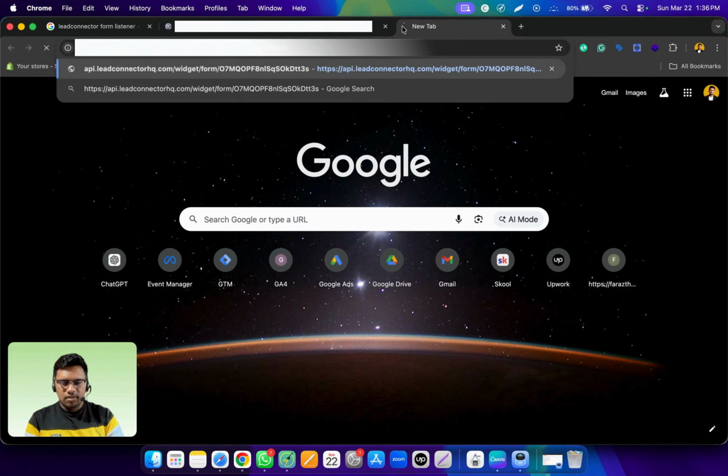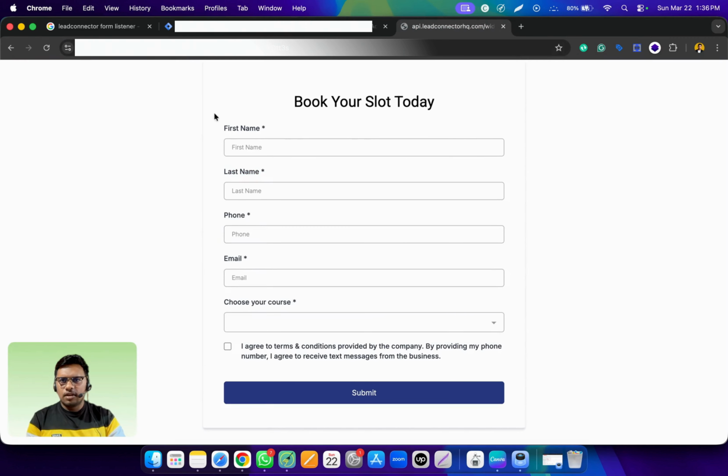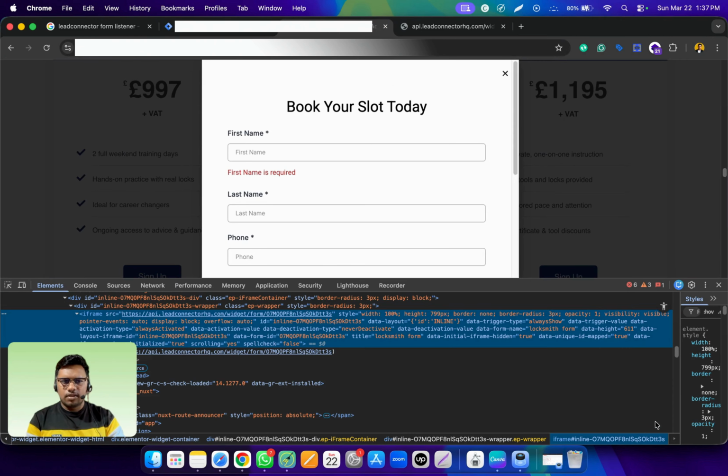So if I open this URL here, then you can see I have opened the same form here, but this form is now located on the form provider's domain. So this is basically an iframe on the main website.